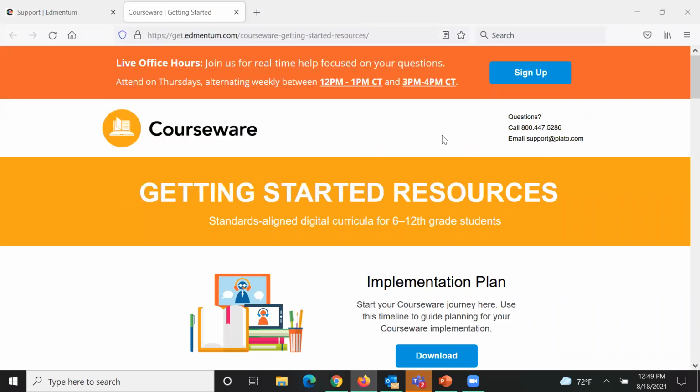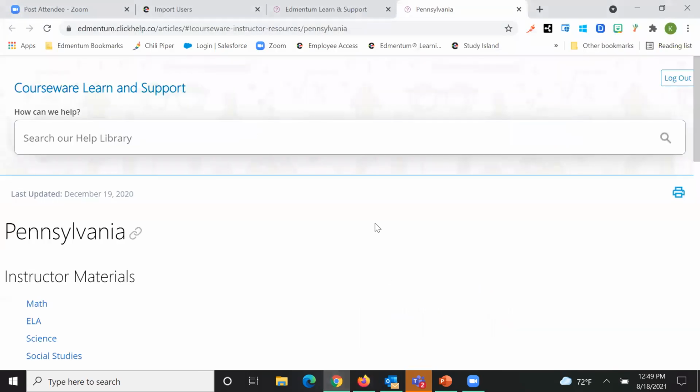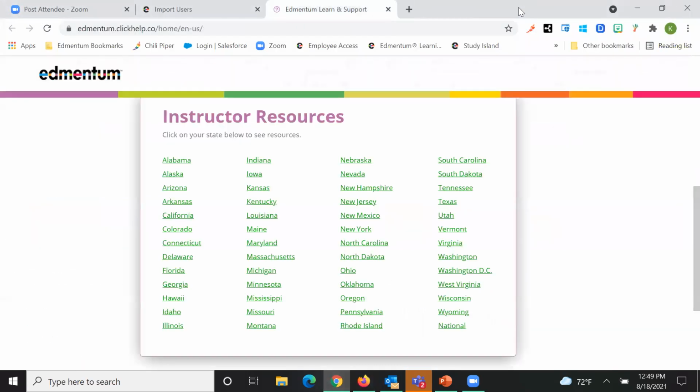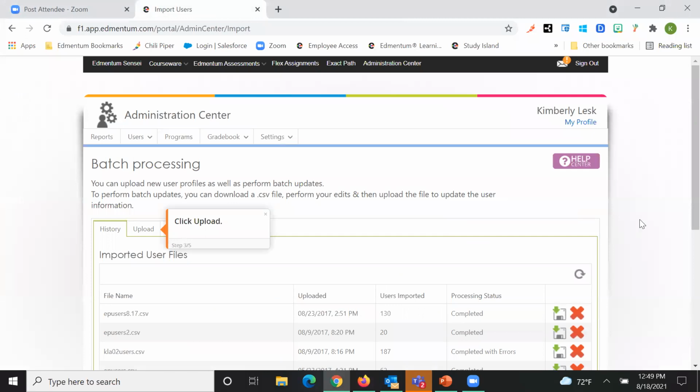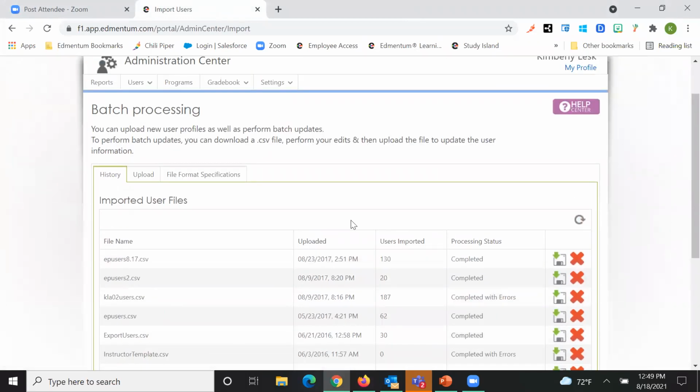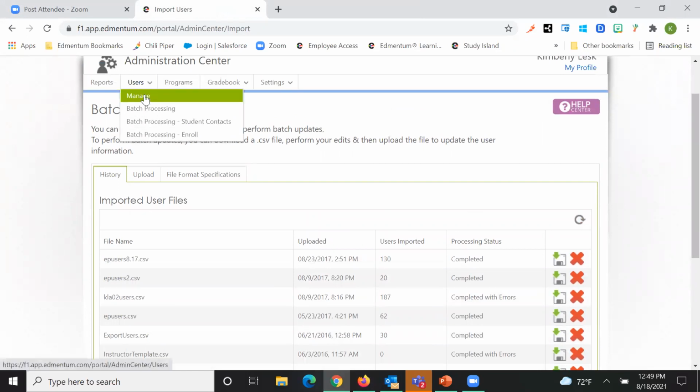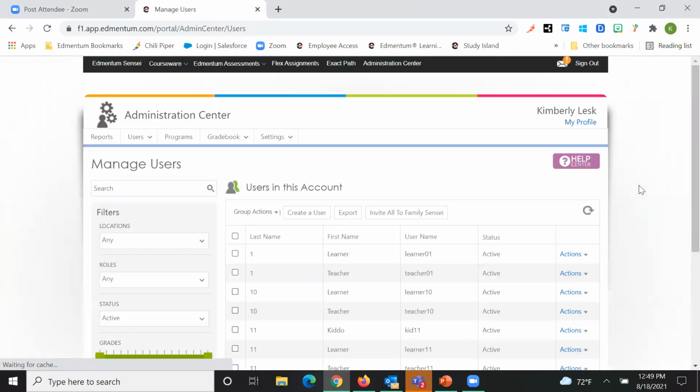Is there a way to remove students from past years? Yes, that is a great question. Yes, there is. What you can do if you have a large batch of students that need to be removed from the system, like, I just inherited this account. We've had it for 10 years. We have kids that graduated 10 years ago still in the account.